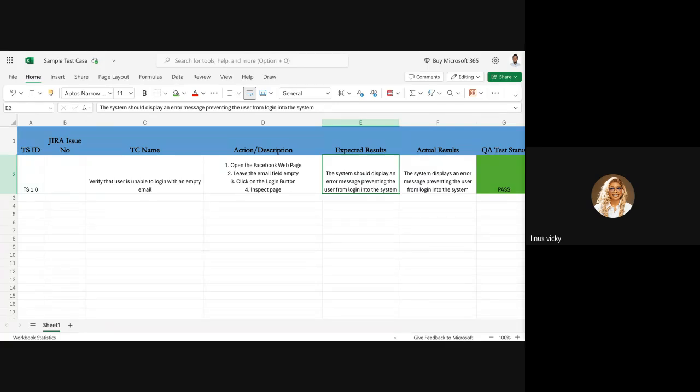Is it necessary? Yes, it is. I'm just doing this because of time. I still have some other things I want to talk about. Actually, the expected result is meant to be more detailed. It's supposed to say the system should display an error message, then you keep it in quotes. You should always indicate the particular error message.